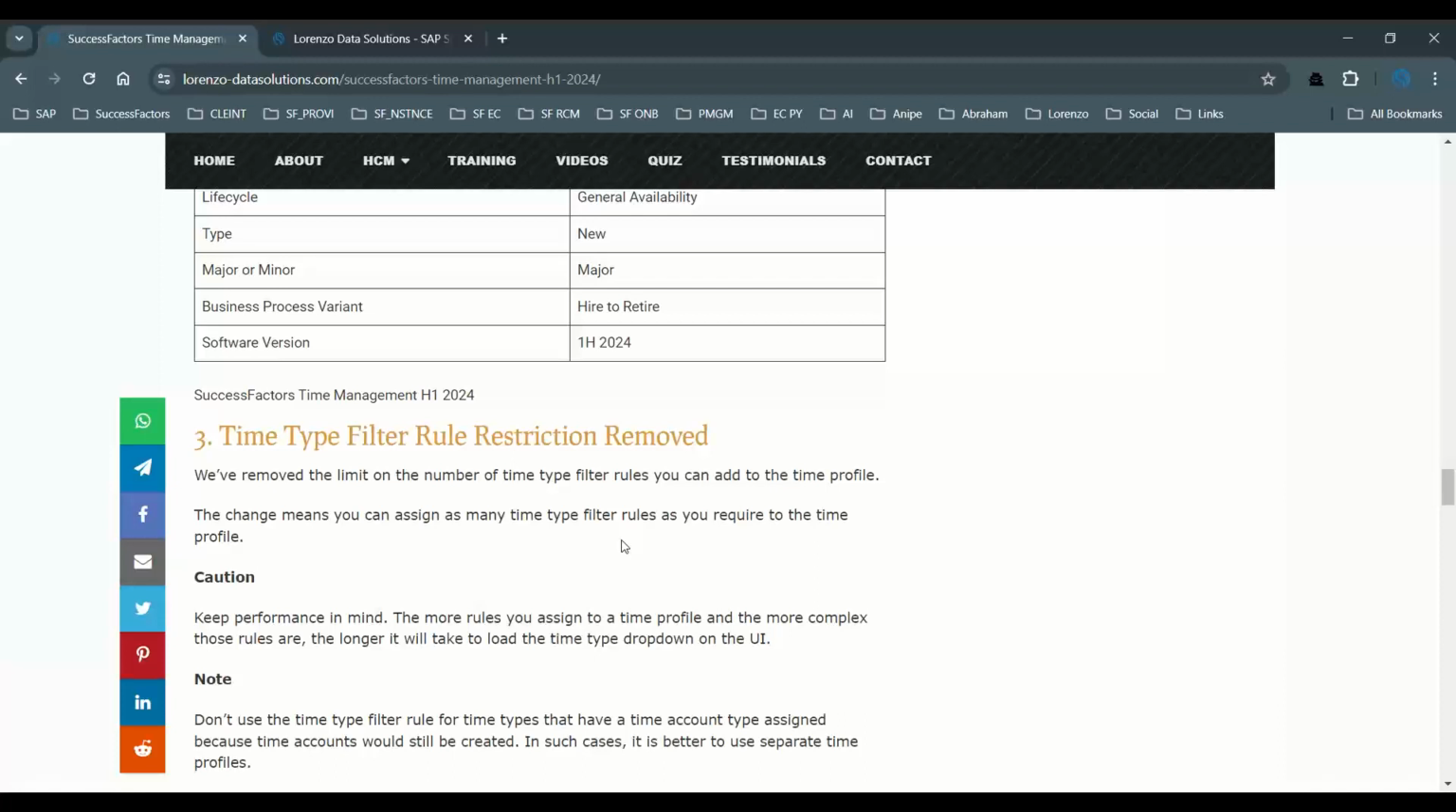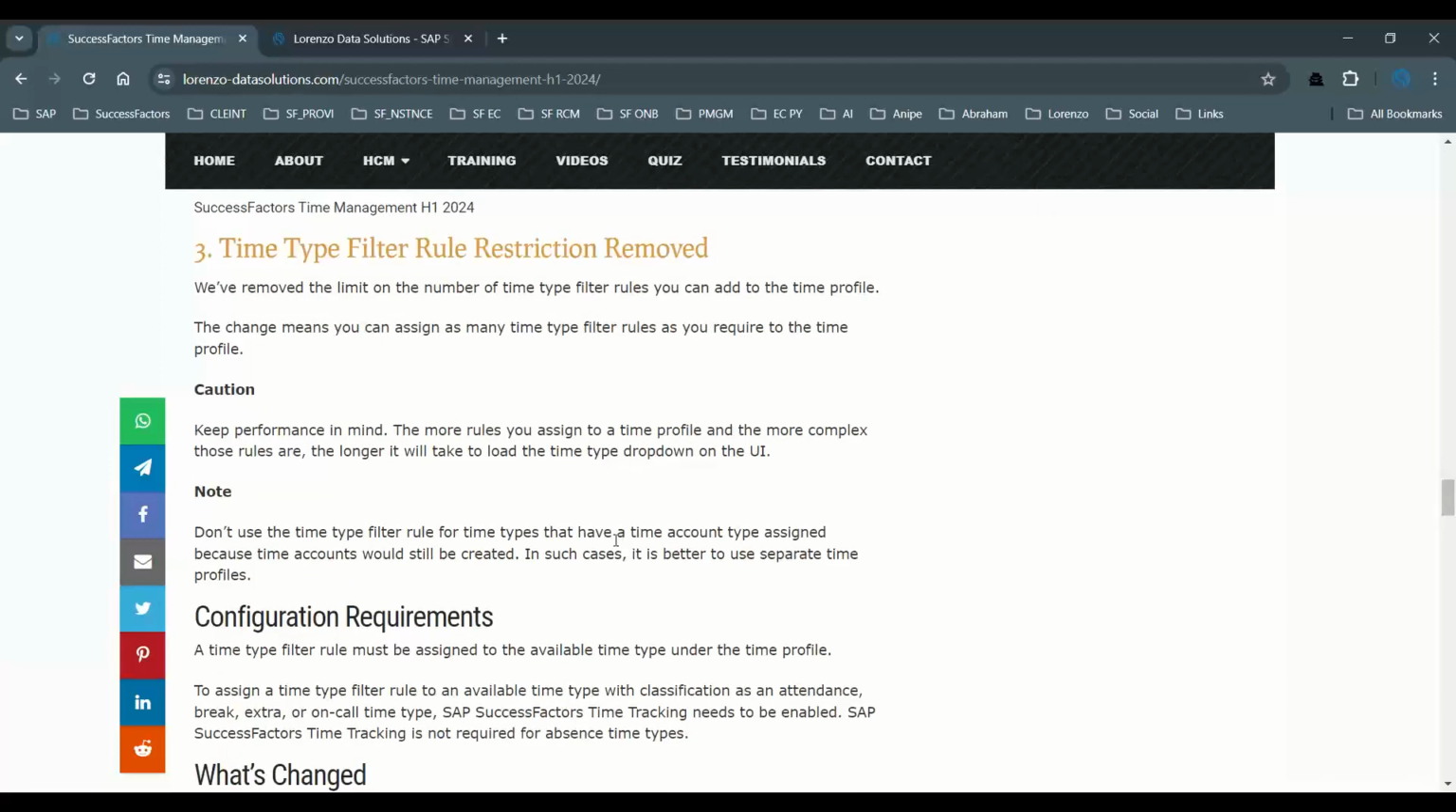For this feature, we used to have a limitation on how many time types you could set up rules for with a time type filter, so that even though you make it available in ESS, those time types are only visible to employees based on gender. This feature was available, I am sure, from the last 2023 release, maybe H1 or H2. But there was a limit for that. Now SAP removed that limit.